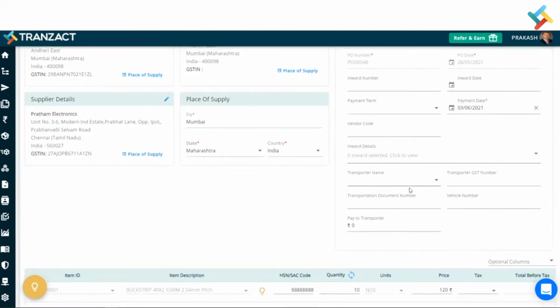Now going below, I can see an option of inward. I have already taken the inward. Now I wish to fetch that inward in my tax invoice. So I will quickly click on this. Now here is the inward. I will select it. Once I select it, please have a look. This inward gets fetched in my invoice.